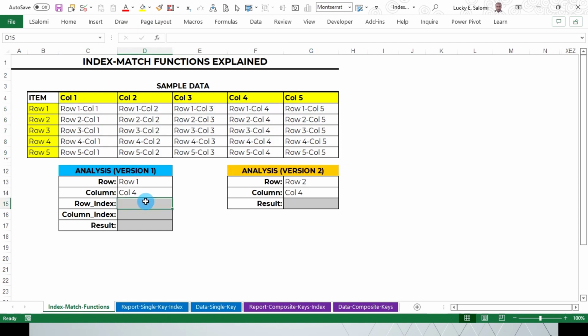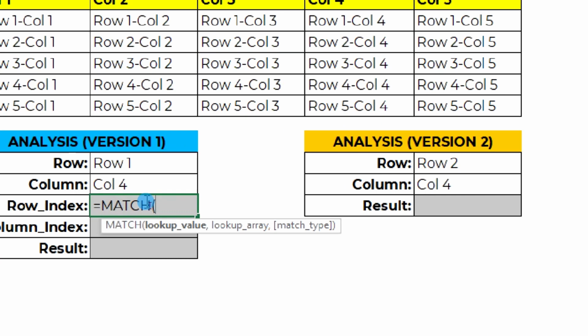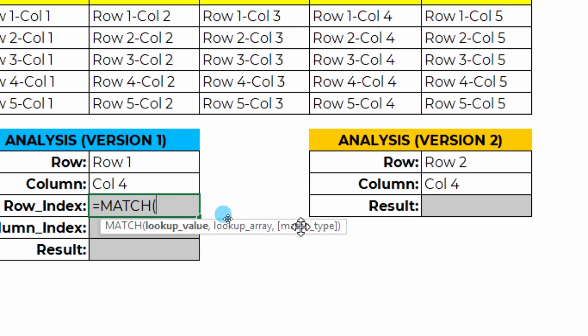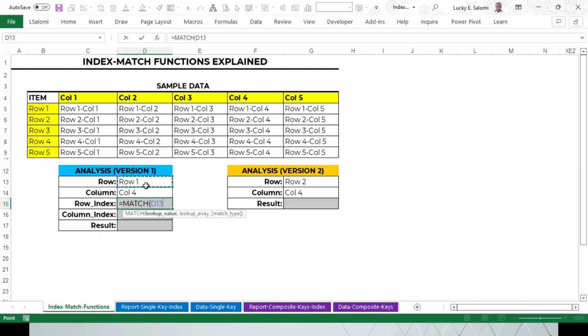So I'll use the MATCH function. MATCH requires 3 arguments: lookup value, lookup array, and match type. What's my lookup value? I want to look up this row 1. It's asking, what is the lookup array? Within what range do you want to look for this row 1? Within this particular one. What is the match type? It offers approximate match or exact match, so I want an exact match. I'll choose 0, close the bracket, and press enter. So this is 1.